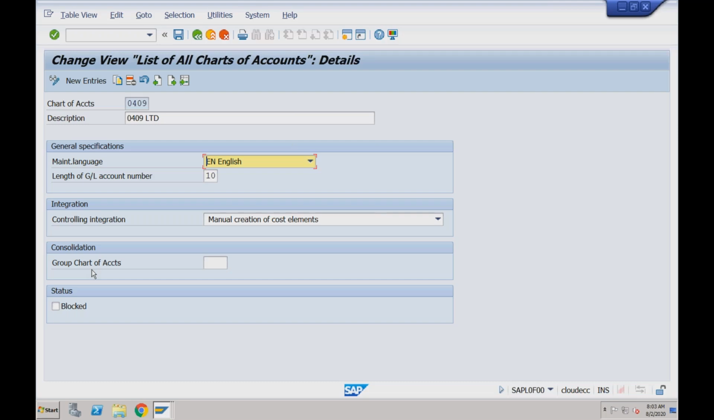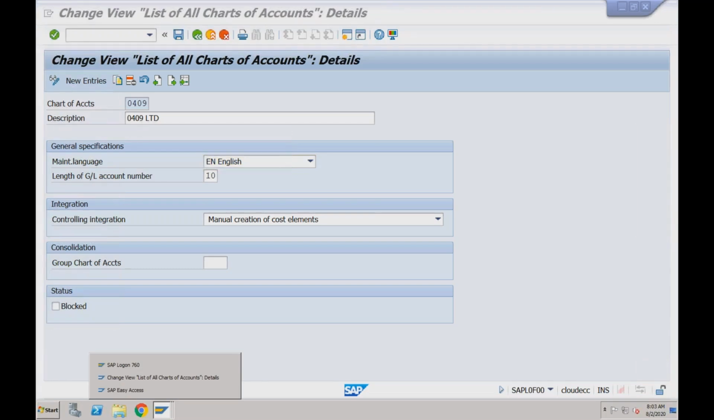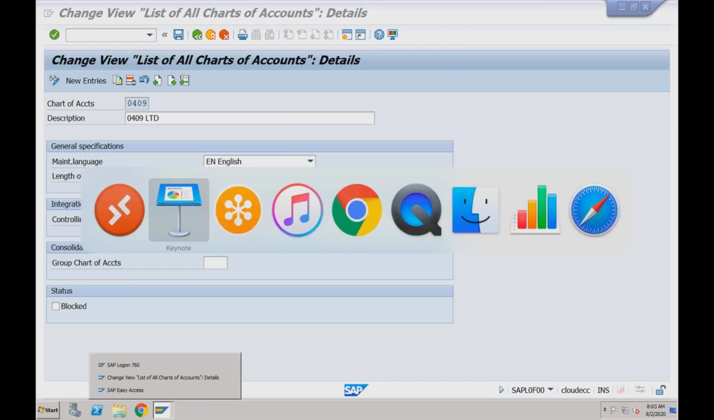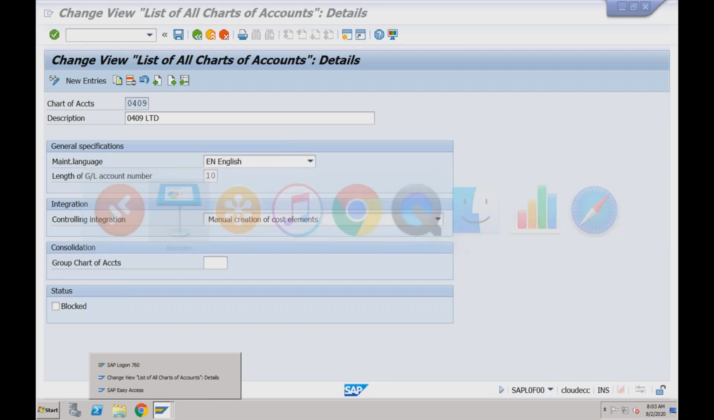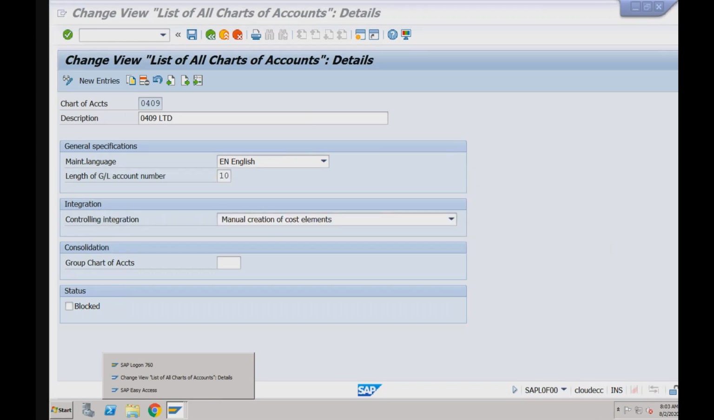So whenever you log in to the SAP system, one of the very important fields is language. Just remember, these are the 4 important points that you provide while you log in to the SAP system.